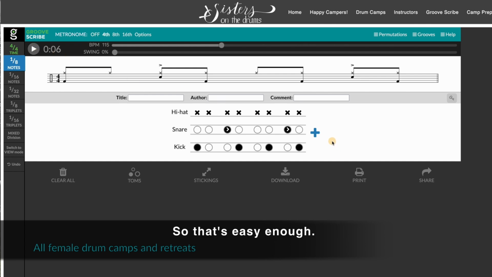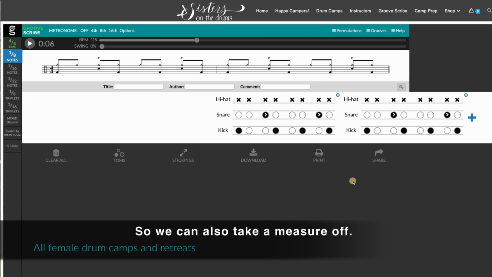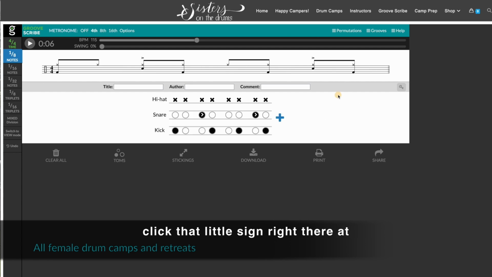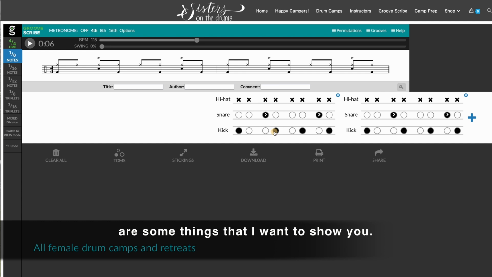Okay, next thing we want to do is make it into a 2-bar phrase. So that's easy enough. All we do is this little blue cross. We're going to click on that and bingo, we just got 2 measures right there. So we can also take a measure off. I'll show you that. So see this little X right here? If we want to get rid of one of those, we just click that little sign right there at the corner. But I want 2 bars here because there are some things that I want to show you.